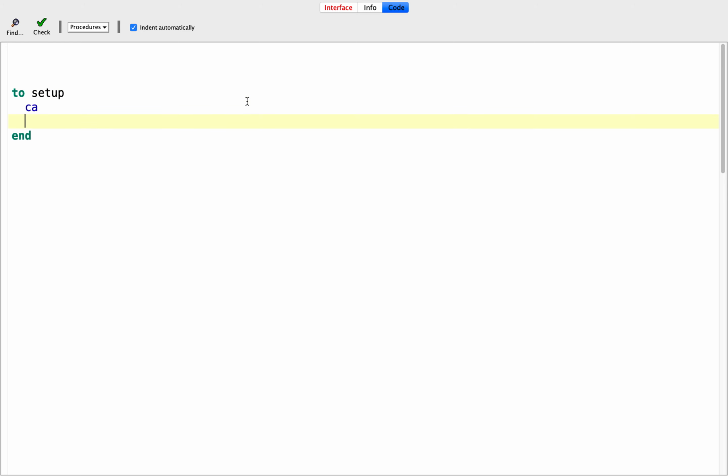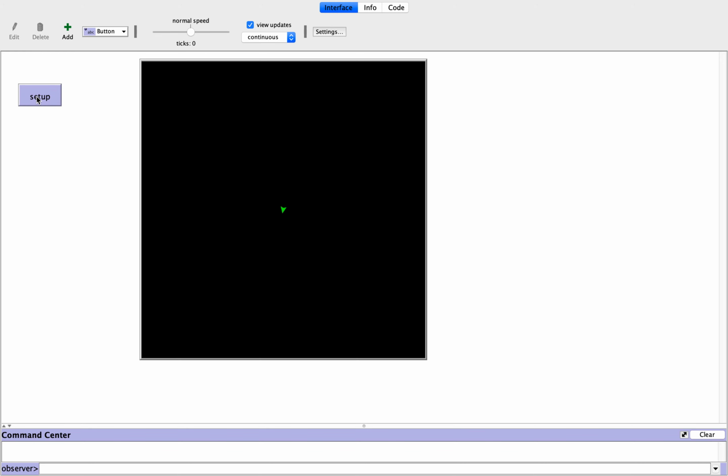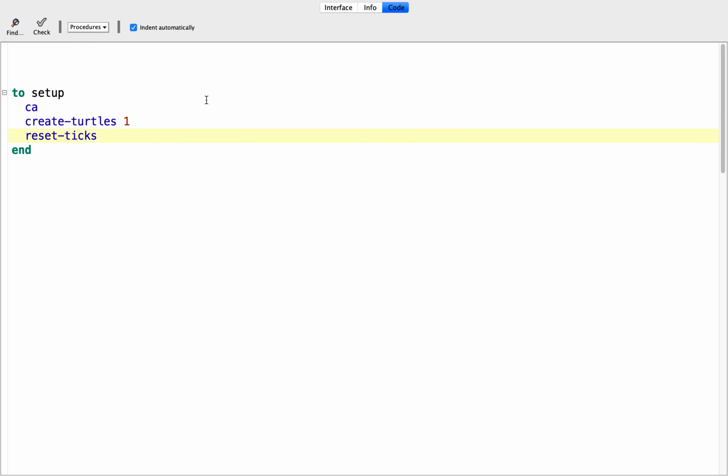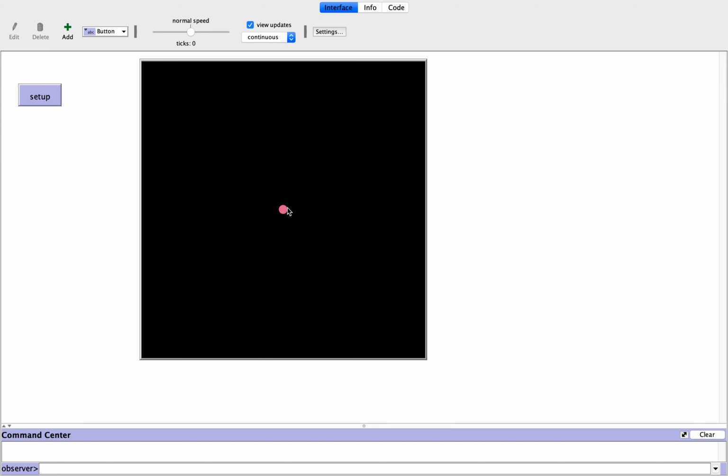So like normal, I'm going to clear all. And then for now, let's just create turtles 1 and reset ticks. I always like to check that things are working in small intervals. And since this time we're really thinking about atoms, I'm going to go ahead and set the default shape of turtles to circle. That way I don't have to do it manually each time. That looks good.